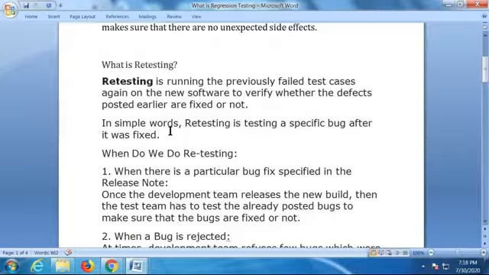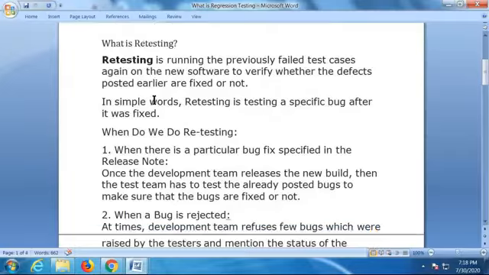What is retesting? Look at the points, very clear points. They'll ask you about regression testing and retesting. Retesting is running the previously failed test case. Regression testing is different, right? Retesting runs only the failed test case again on the new software to verify whether the defect posted earlier is fixed or not. In simple words, retesting is testing a specific bug after it was fixed.